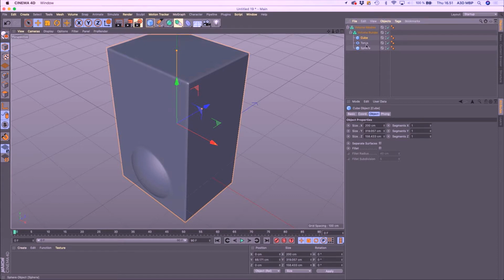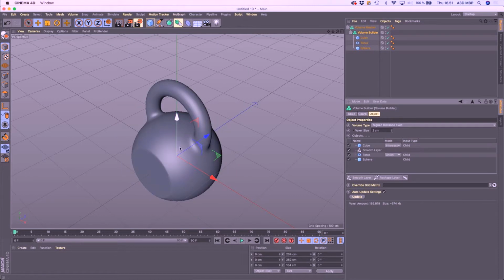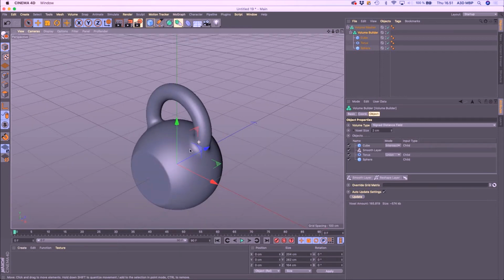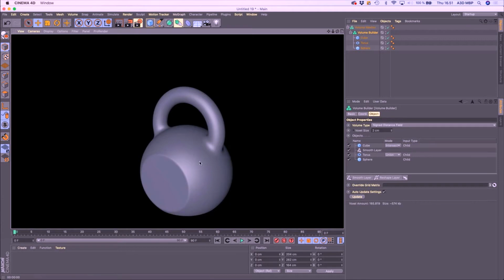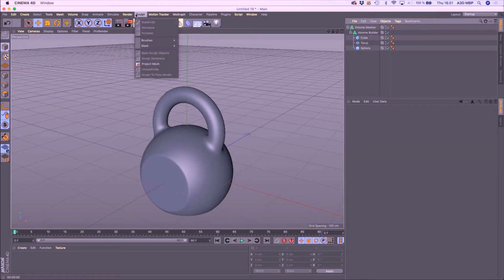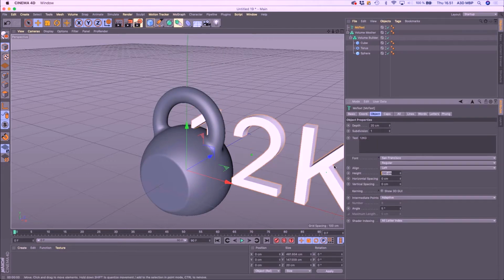But I want to, instead of this set to union, I want to intersect. So now I get this quite easily. And if I wanted to have a, let's see, MoGraph, Mo text, 12 kilos. It's not much, but it is something.